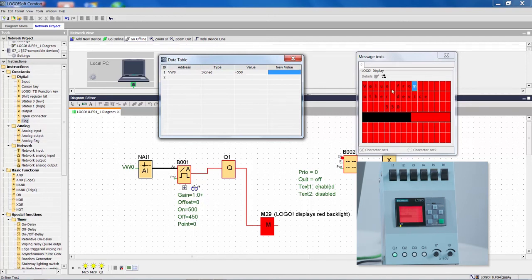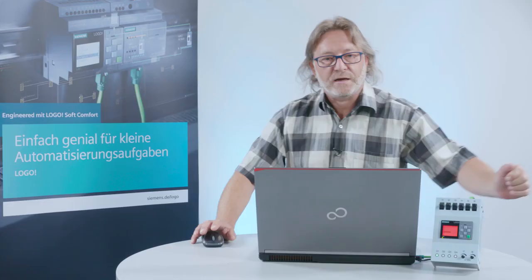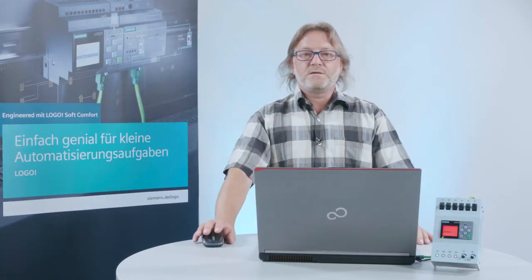If the value should now rise above the specified threshold value of 500, we can see here in the visualization that the display color changes to red and the bar graph and the value are updated. We see the same right here in the device, and output 1 is also activated.